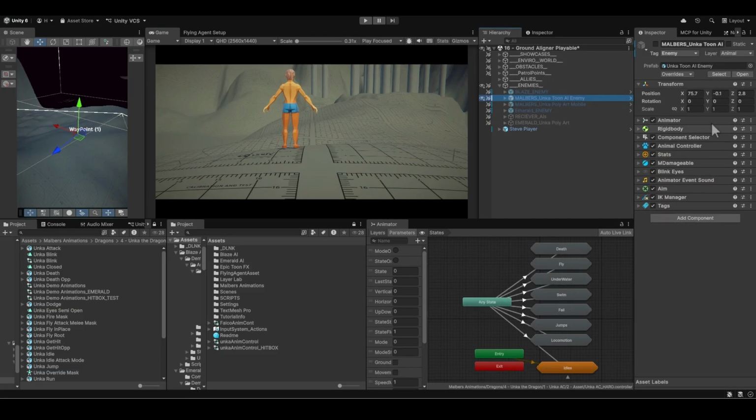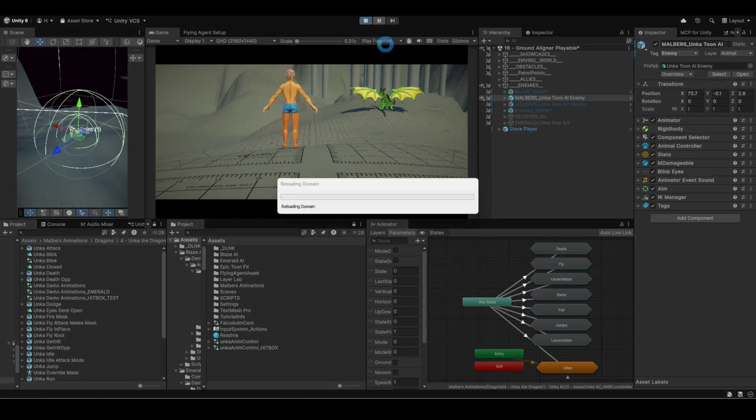So we have Steve here, and I'm going to show you with two different enemy AIs. It's important that no matter which ground AI you're using, Blaze AI, Emerald or even Malbers, you set it up so it can already detect the player. If we add in the Malbers, there's really not much to it. Malbers is already set up by default so it can detect them.